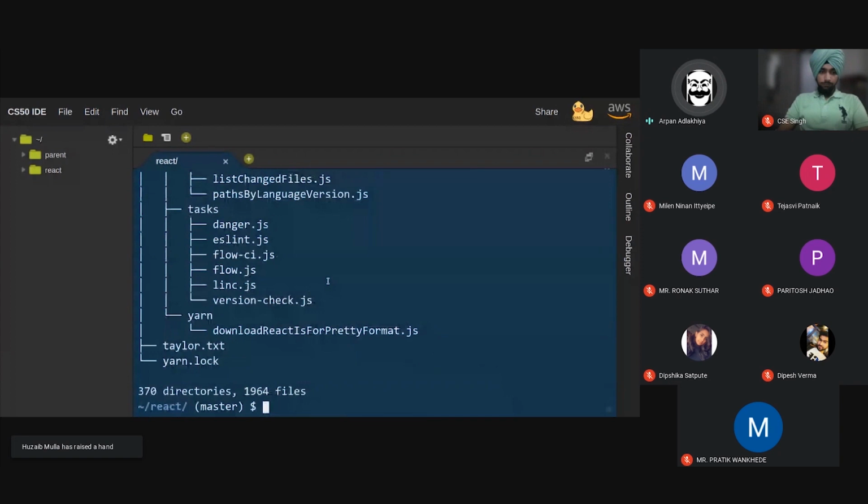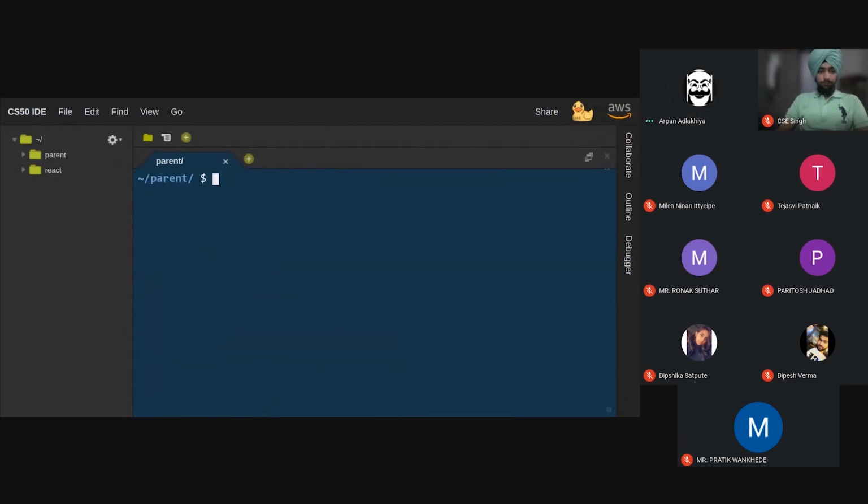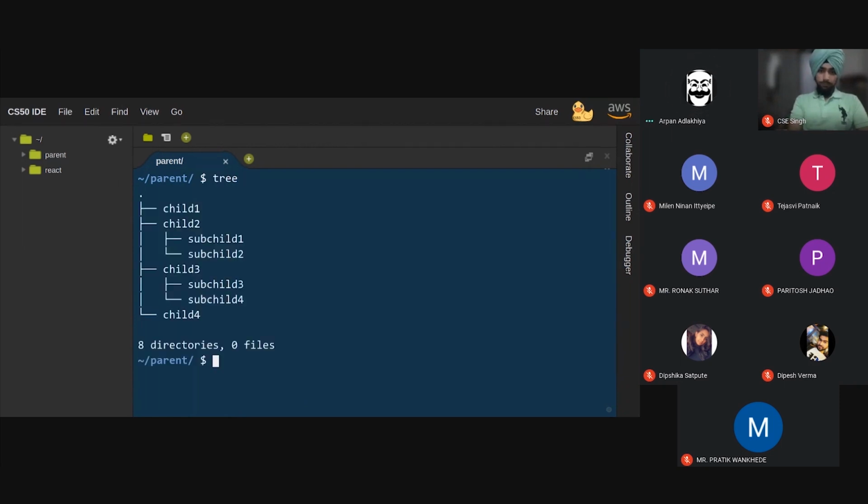Let's just go back to the parent directory that I created. You see the clear command, that clears out the screen if it is cluttered. Now let's tree, and you can see how the parent directory is organized. You have child 1 of parent, child 2 of parent, then child 3, child 4, and then there are subchilds of this directory. These are all directory names that I've created. If you just ls, you can see the directory names.